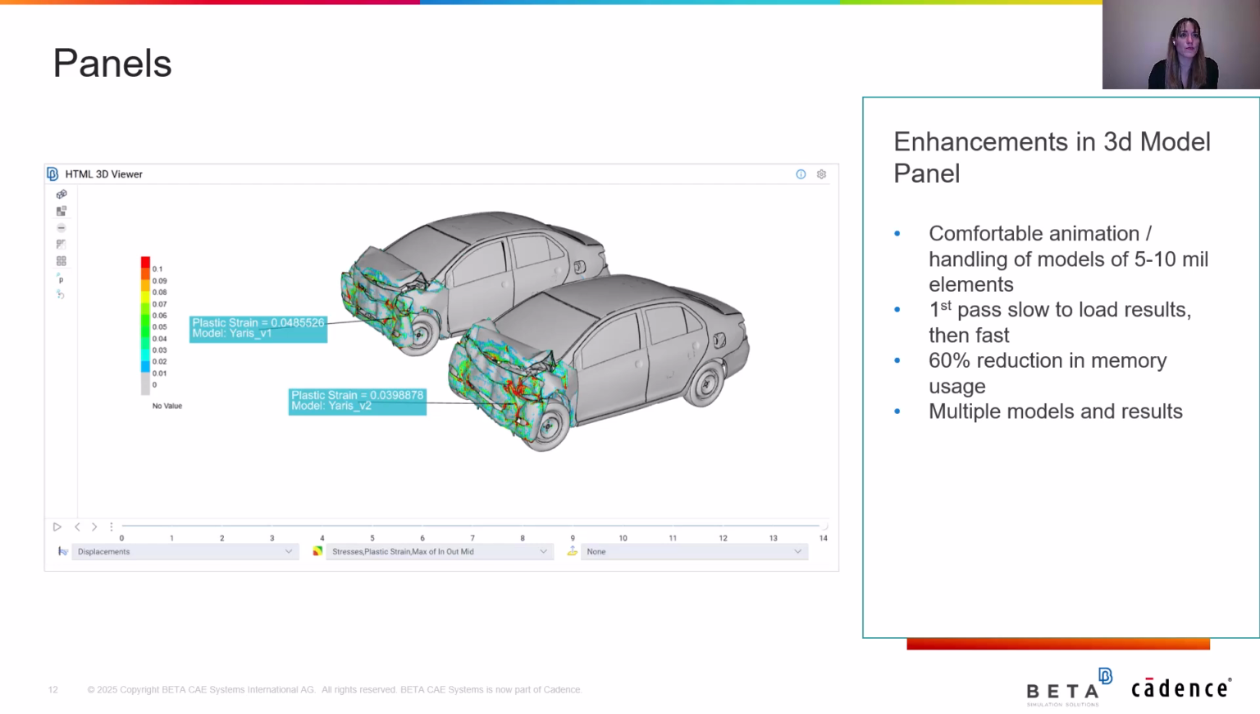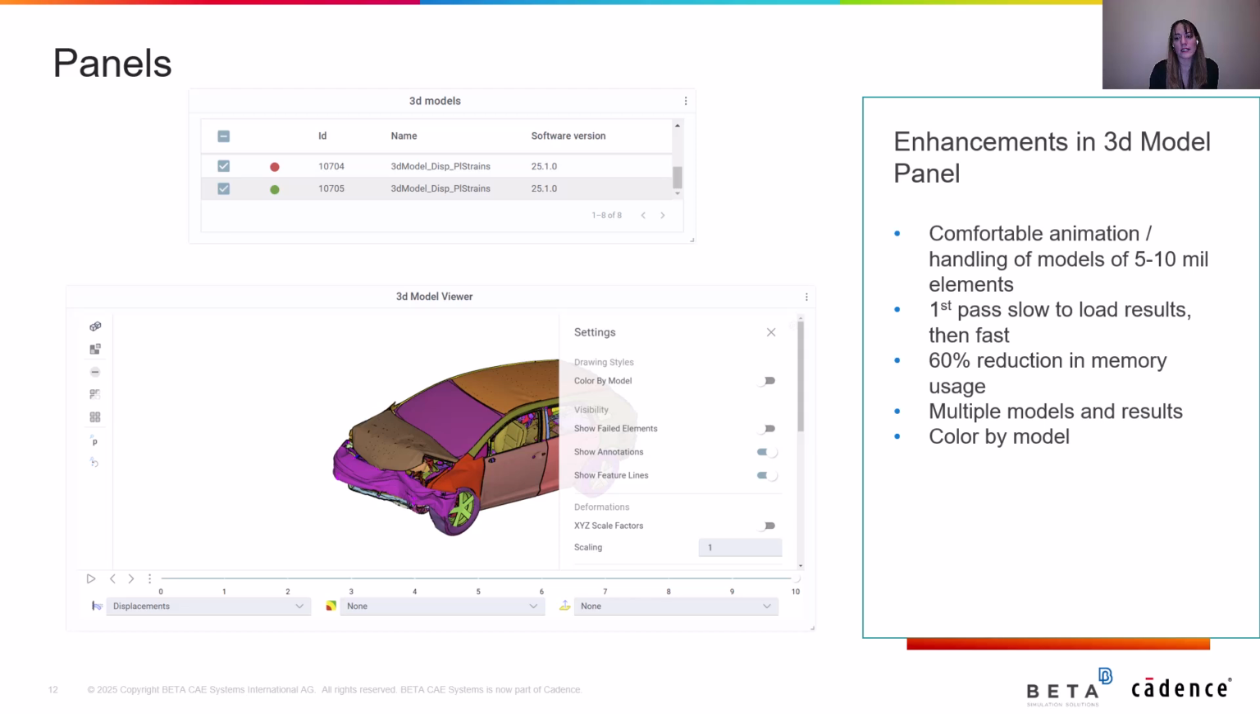Furthermore, it is now possible to select and send multiple HTML 3D model reports to the same panel in order to compare the 3D models. In this case, it is also possible to color by model using the coloring options as in curves, images, and so on, providing a clearer and more intuitive way to differentiate between models visually.